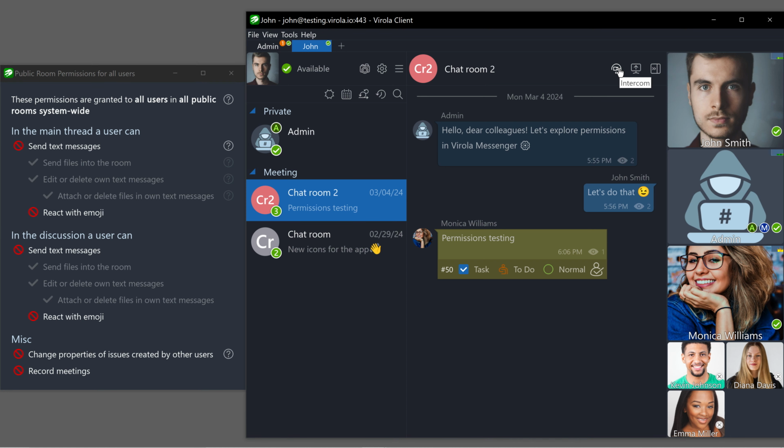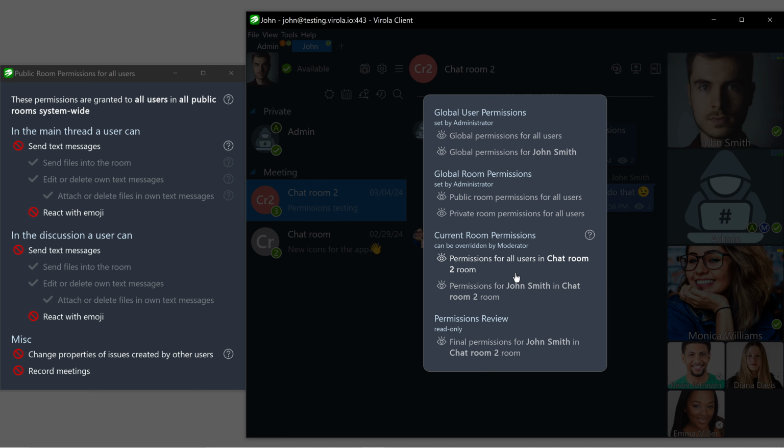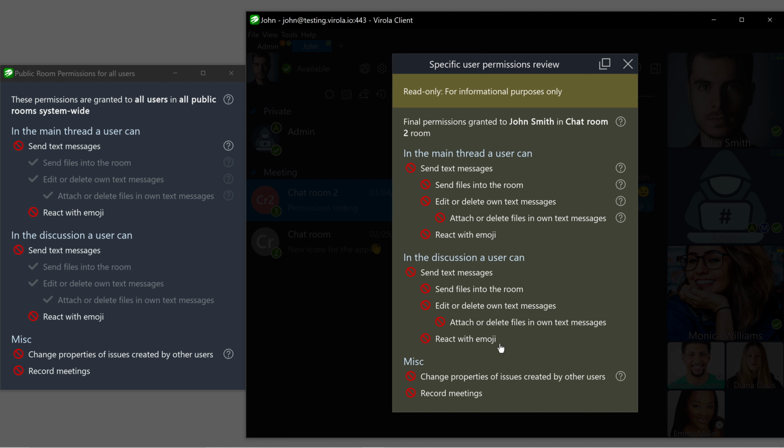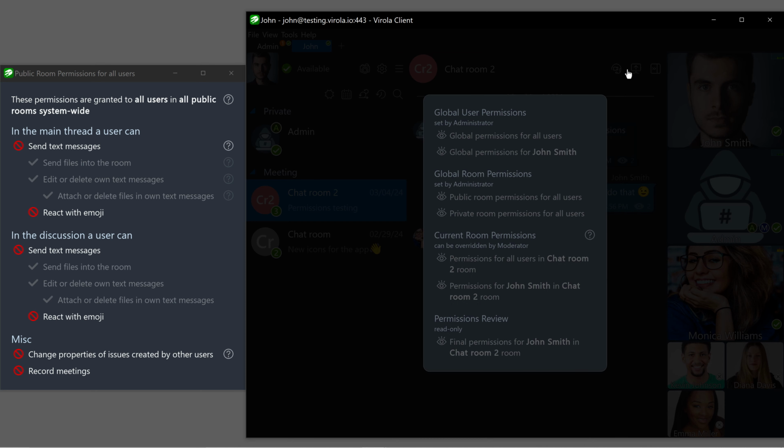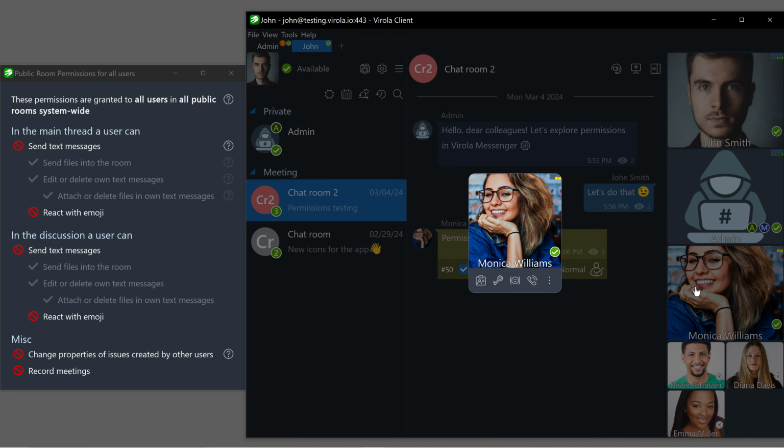You can always check any user's permissions in a certain room by clicking on the avatar picture first and then choosing a key icon. At the end of the list, you will find the Final Permissions item. I'll check Final Permissions for John. I have denied all the permissions globally, and this is reflected in his permissions review. All the users on this server have the same final public room permissions now.